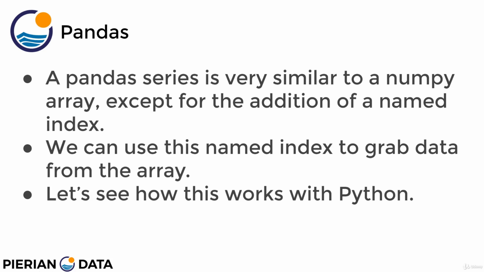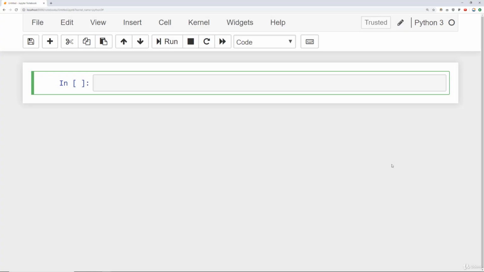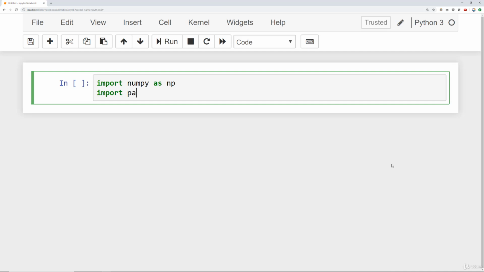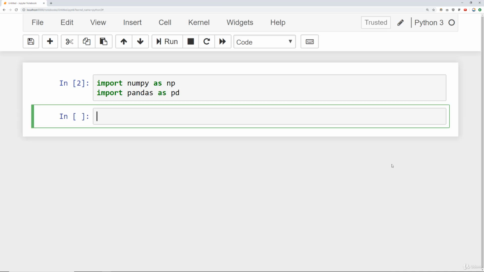I'm going to head over to a Jupyter Notebook now. To begin, I'm going to import NumPy as np, and by convention, we import pandas as pd. So first, we're going to show you how to create a variety of series using a variety of different base Python objects. So first, I'm going to define a couple of things here.